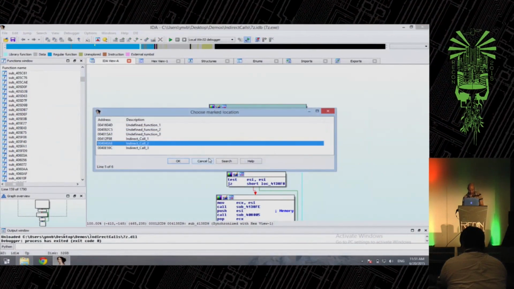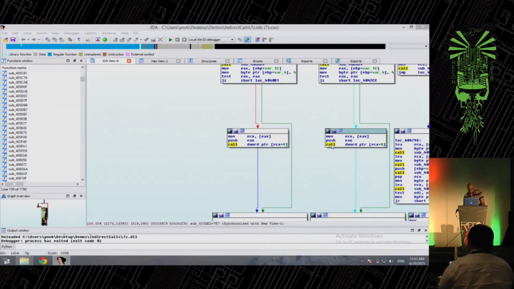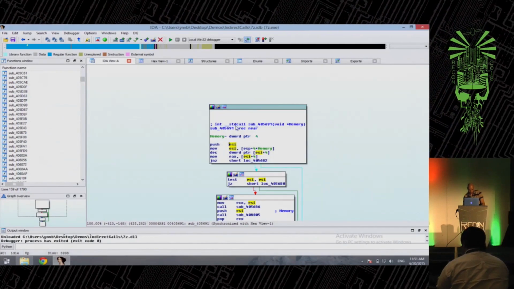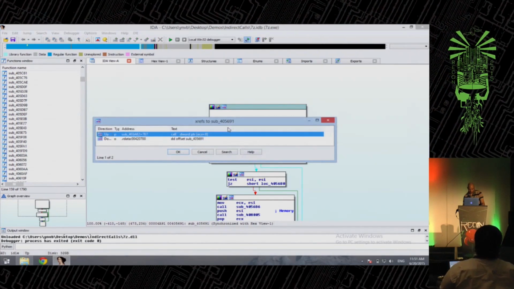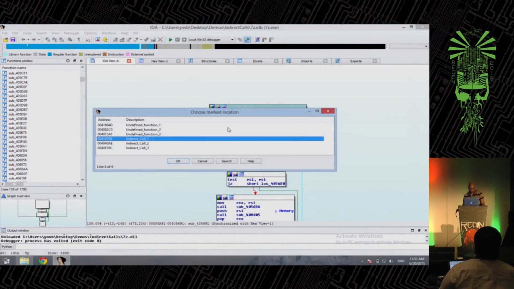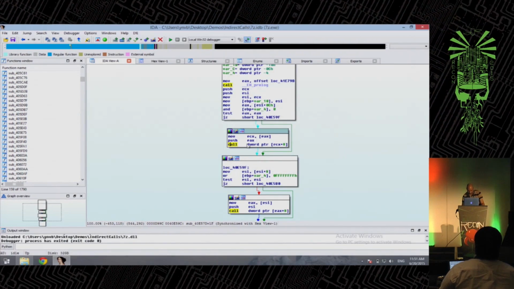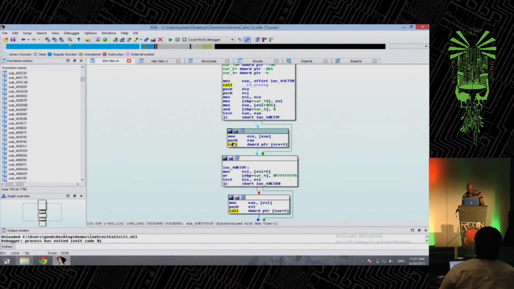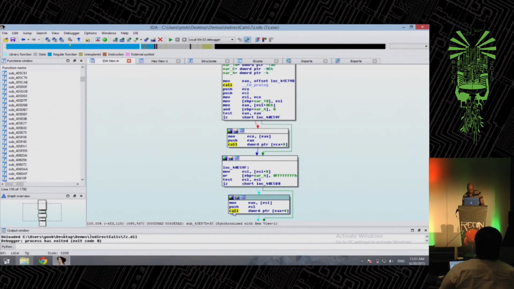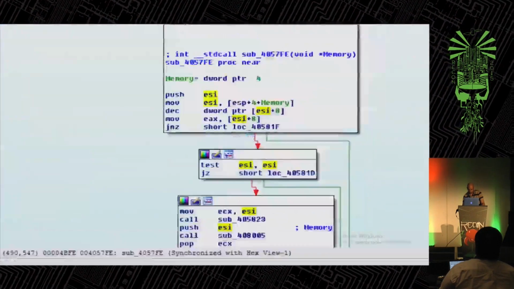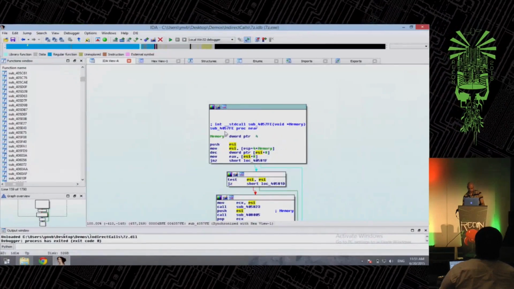And same goes for this indirect call. Hey, here we go. Xref, cool. And the other one, somewhere over here. I think it's this one or this one. Cool. Yeah, pretty impressive, no?